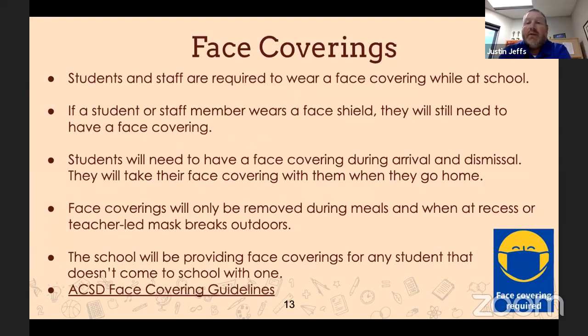Students will need to have a face covering during arrival and dismissal. They will take their face coverings with them when they go home. Face coverings will only be removed during meals and when at recess or teacher-led mask breaks outdoors. The school will be providing a face covering for any student that doesn't come to school with one.